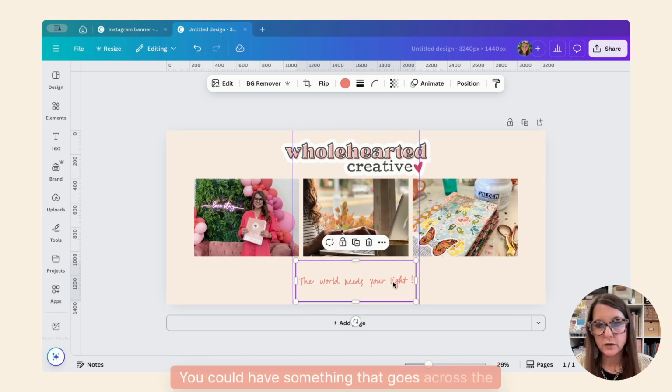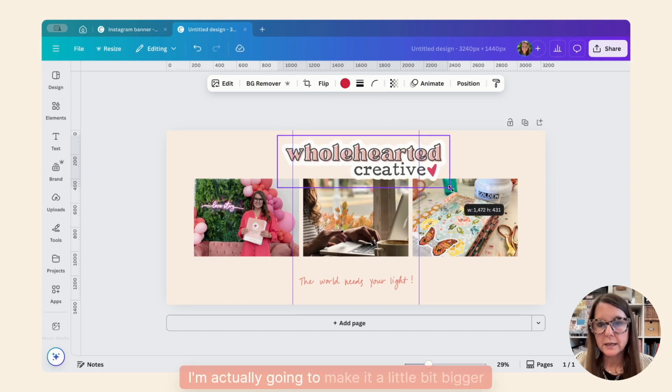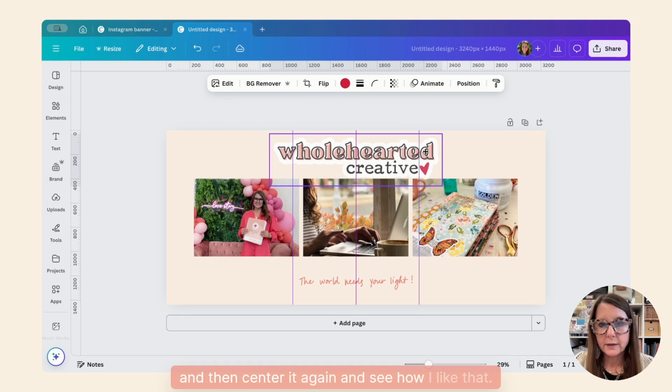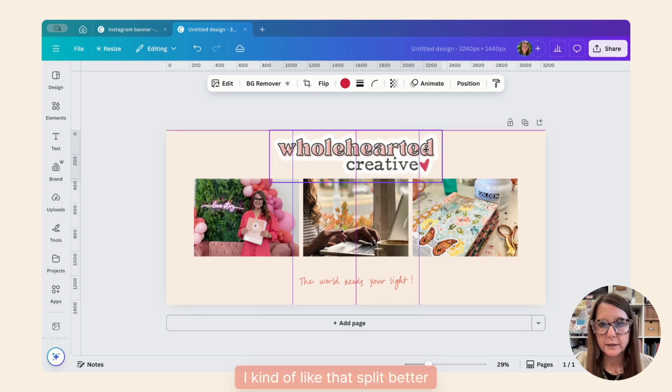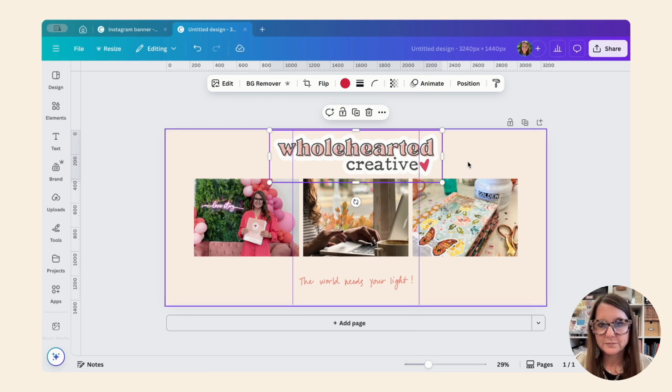But totally up to you. You could have something that goes across the whole thing. And especially if the words are bigger, then it's not going to matter so much. Just like with this, I don't mind it like this. I'm actually going to make it a little bit bigger and then center it again and see how I like that. Yeah, I kind of like that split better so that the split isn't going right through the heart.